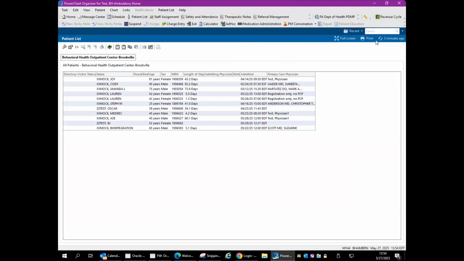One big thing I do want to say is you have this refresh button here. It is very important that anytime you make changes to a patient's chart and you come out and you're like, oh, I'm not seeing that change, you want to refresh it.